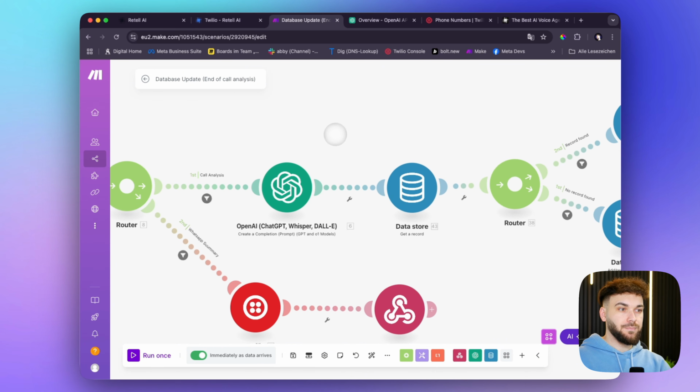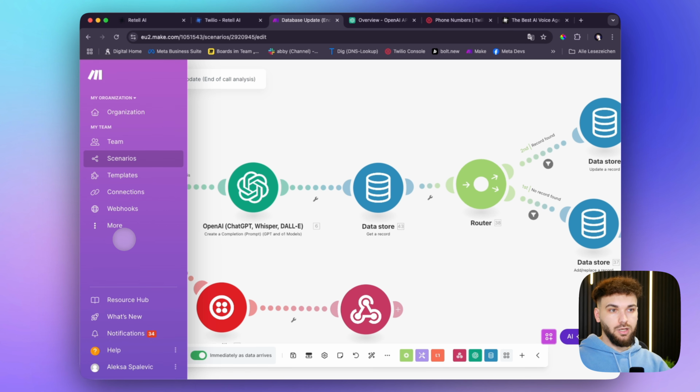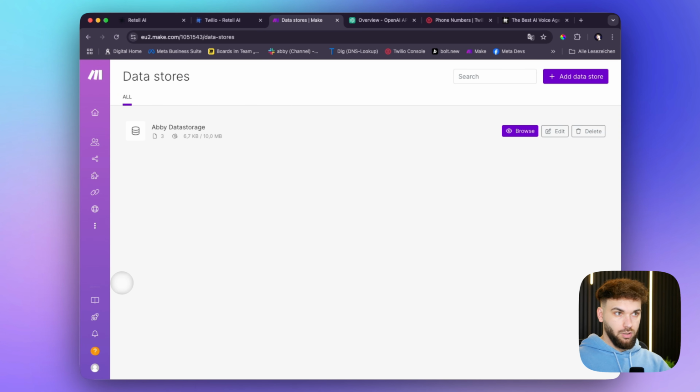And yes, exactly, once we have it, you just save everything you do, and then we can create a data store. In this data store, everything gets stored from the student. So every past conversation. How we do this is we go to data store, then we add a data store.